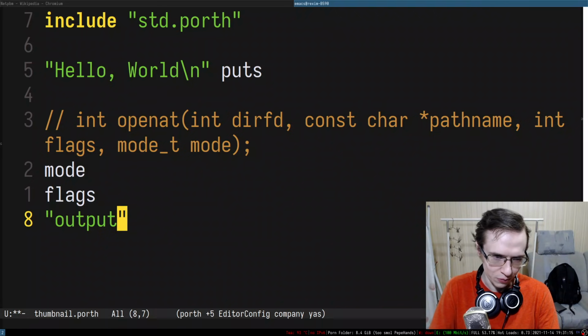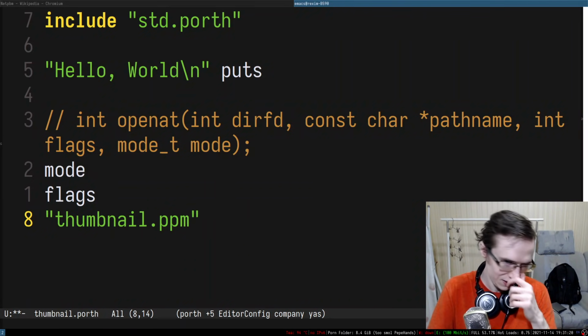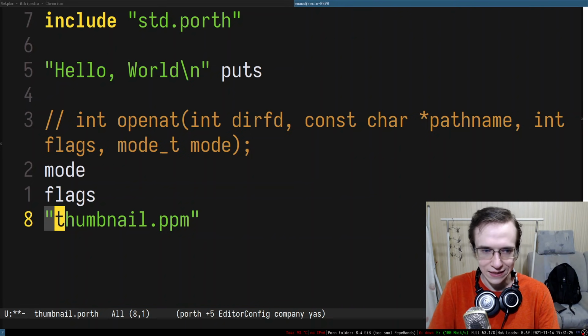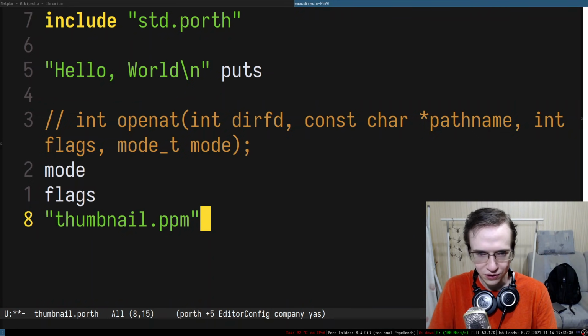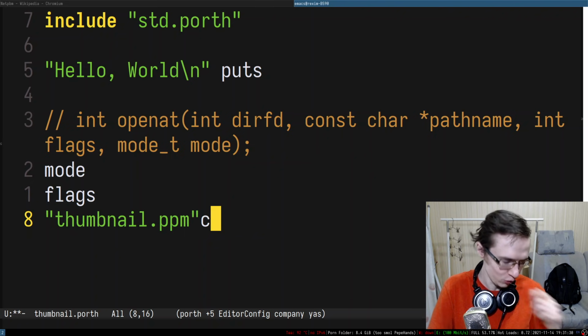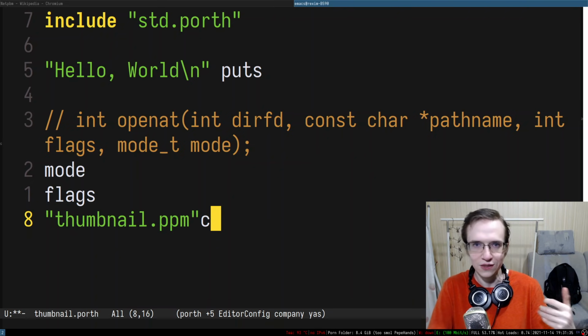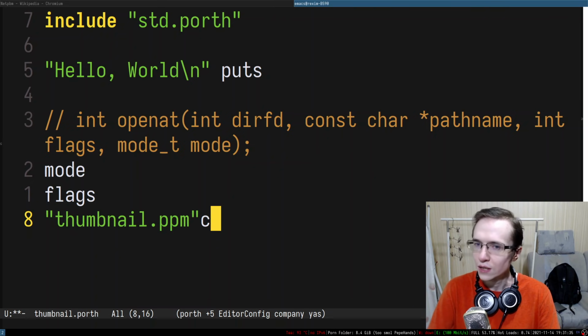So let's actually call it something like thumbnail.ppm, right? And since this is a syscall, it accepts a null terminated string. So in our language, to say that you want a null terminated string, you have to put C, because by default, strings in this language are not null terminated, they are actually size strings.